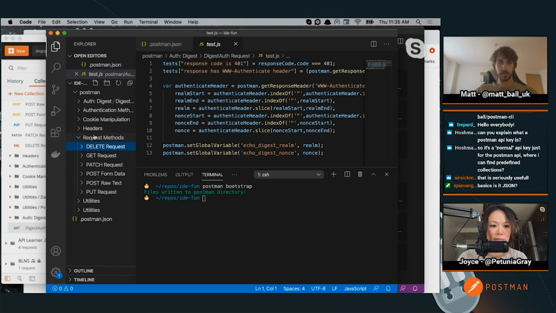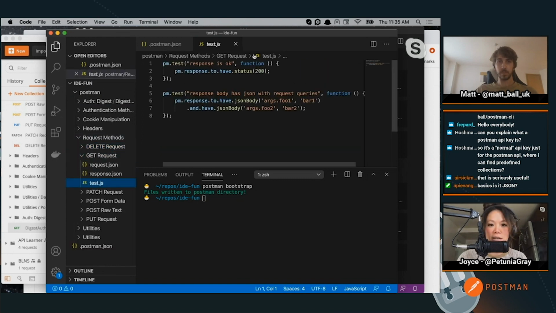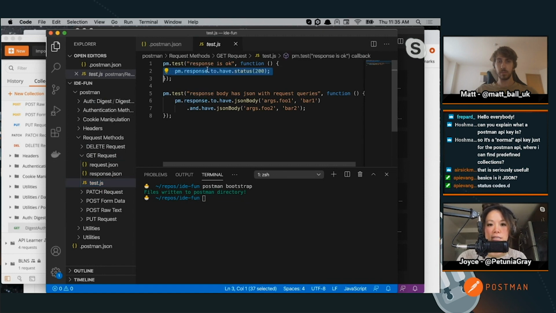So I'm going to go under request methods. I'm going to say a get request. Let's see what the test looks like here. Okay, so there's two very simple chai.js assertions. The first test is response is okay with 200. And this one is assertion pm response to have specific properties. So should I just copy and paste this one, or should I update this one, or what's the cleanest way to see this?